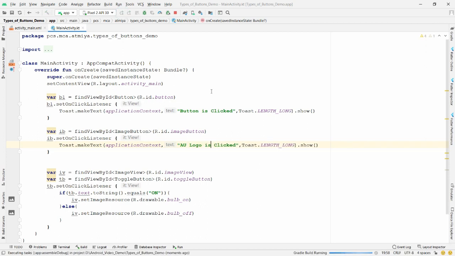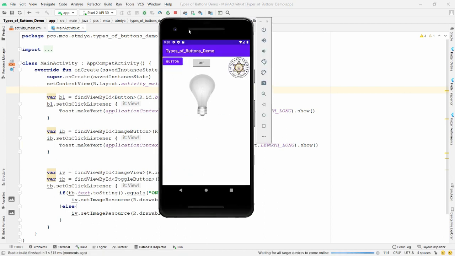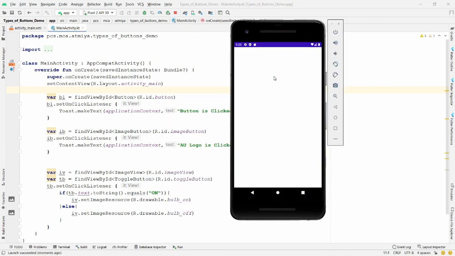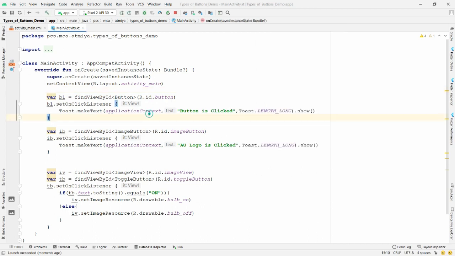Now you can simply run this application and you will get the output over here in the emulator. Whenever I click on this logo, see here, I'm getting the message AU logo is clicked. Let me click on it, see, the image is changed. Let me click on this button, the button is clicked. Now I want another control, and that is the floating action button, and another one is the switch.